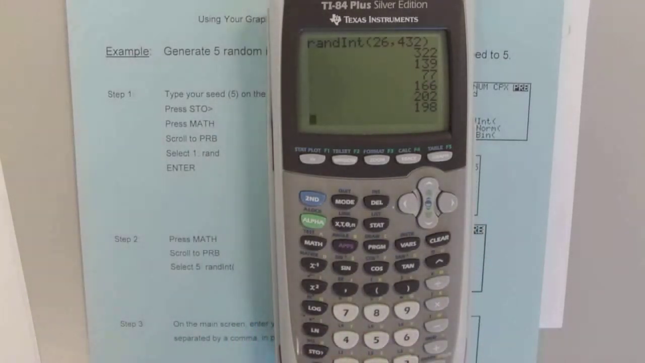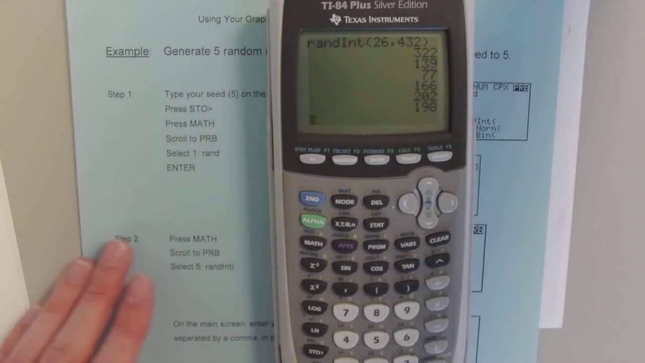How do you get the comma? Oh, yes, your comma is right above your 7. Do you see that? And then 432, and you can close off your parenthesis, which is right above your 9. And you can just hit it 5 times. All right.